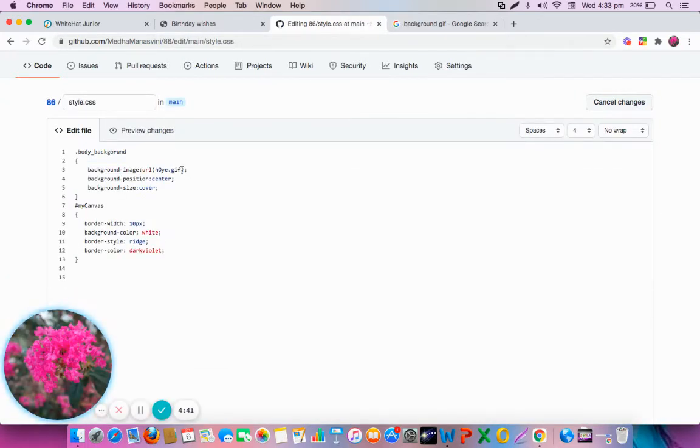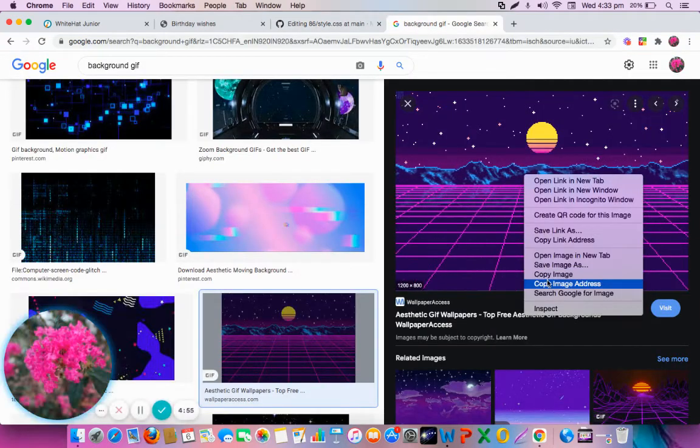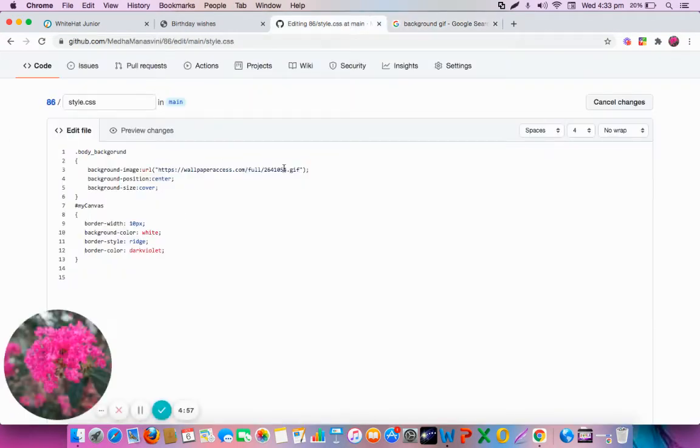So going down here, the file is selected as h0ye.gif, but that's not what I'm going to put here. So I'm just going to paste this. Okay, this I copied from here and I'm pasting this here.